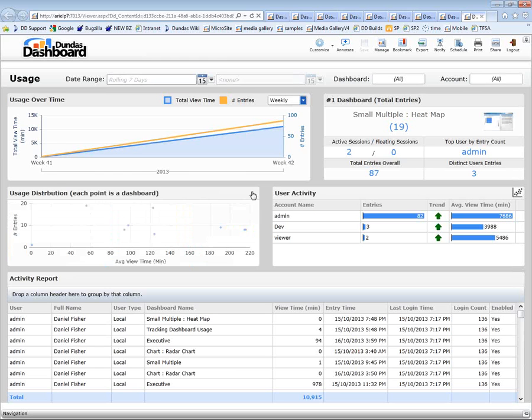And you can also switch to a scatter plot to get a distribution of those dashboards viewing over different entries and view time. In this example, you can see that most of your dashboards have pretty much the same amount of entries, around 10 entries, and pretty much around the same amount of average view time, which is around 100 minutes. However, you do have a couple of dashboards here on the right-hand side showing that you have fewer entries for those but higher view time.